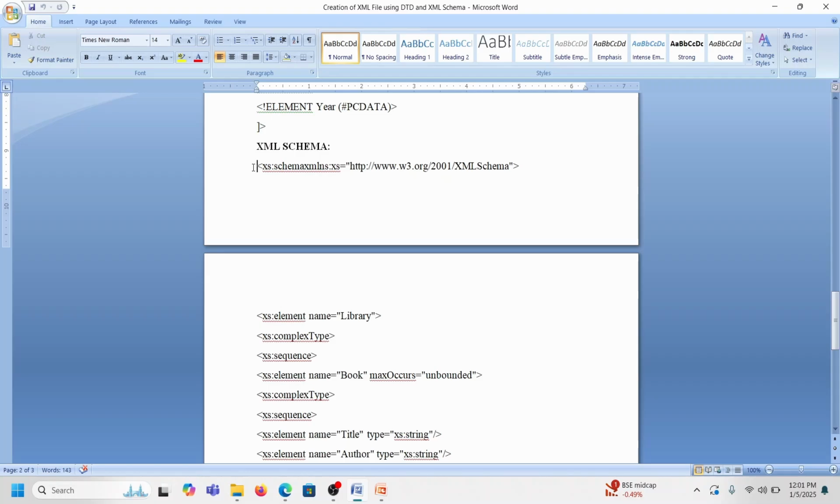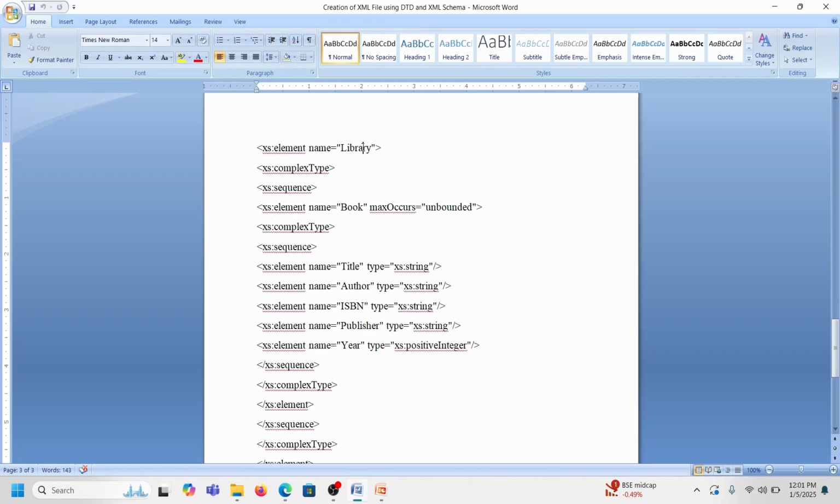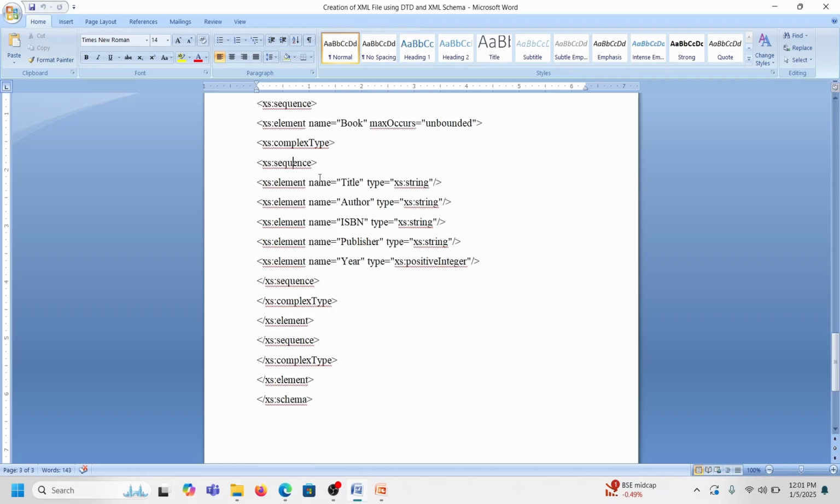Next you have considered a root tag, that is element name equal library, complex type, sequence, under that sequence. So first element is what? Title value, what data type you have mentioned. So second element name, author attribute, its data type. Third is ISBN number, its data type. Fourth publishers, its data type. So fifth one, year and its data type.